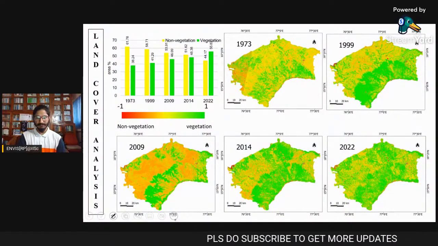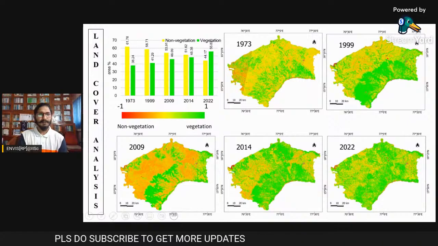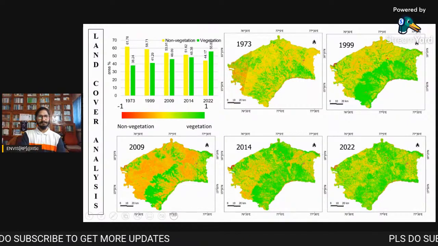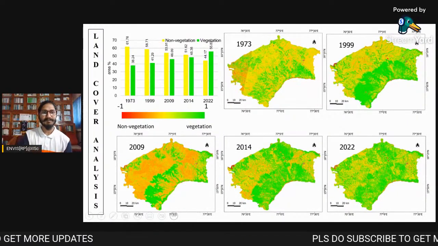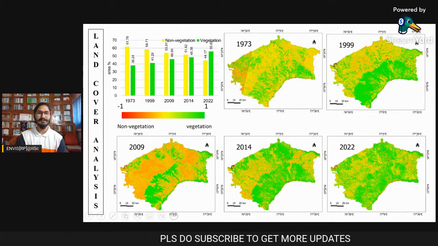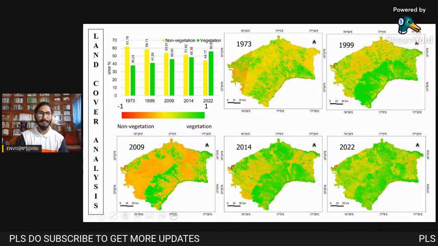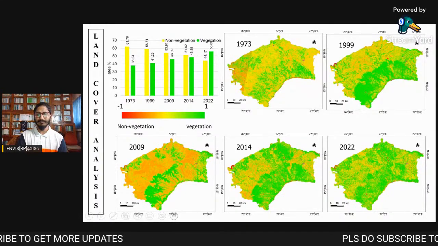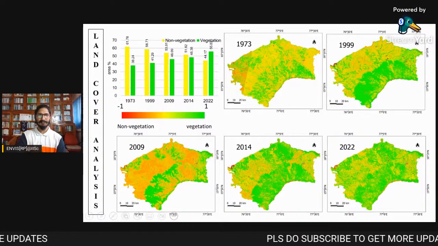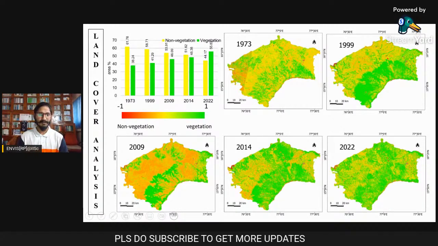This is the land cover analysis, which shows that vegetation has increased from 38.24% to 55.83% because of the availability of water in the district and the proper irrigation system. The vegetation cover has increased.